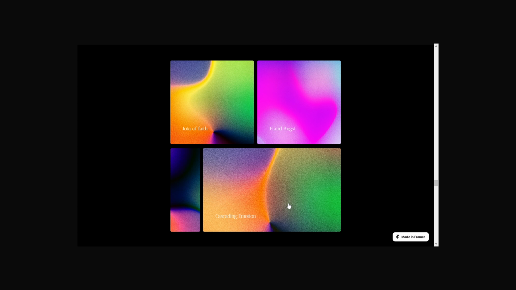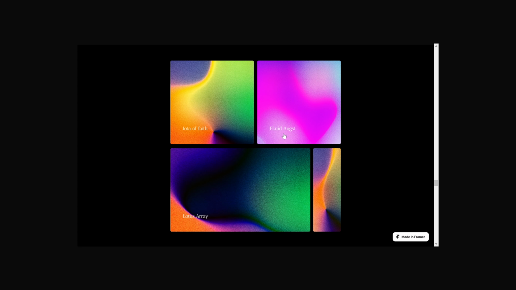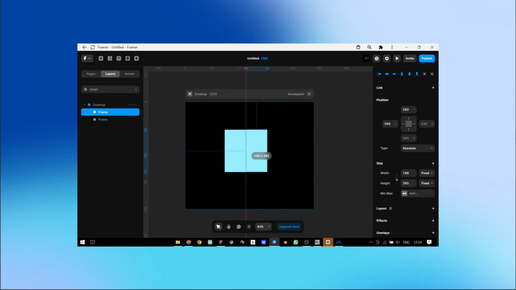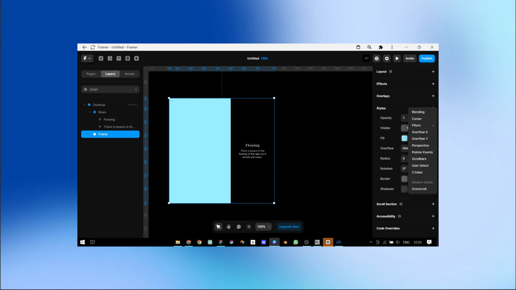What's good guys, today I'll be showing you how to create this interactive card section in Framer. Start by adding a frame, duplicate it by hitting Ctrl D. Resize the second frame. Change the color of the smaller frame and double click it to fill some text into it.